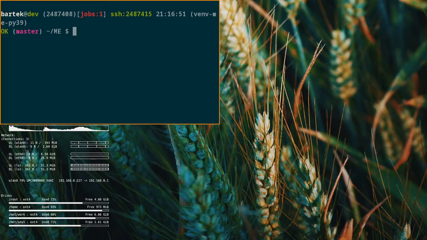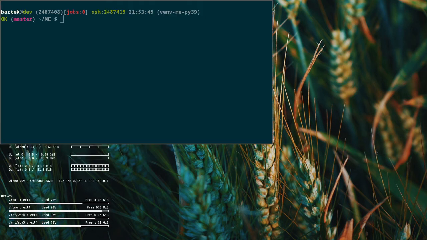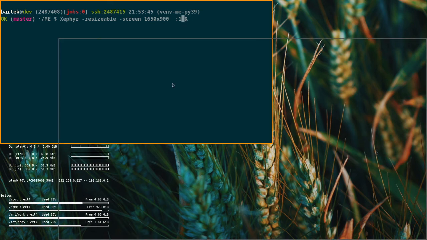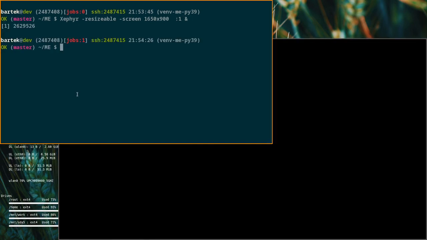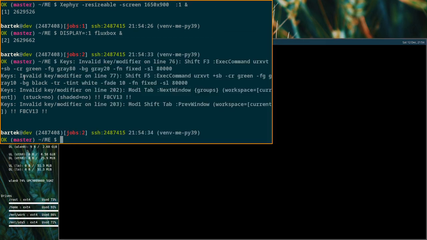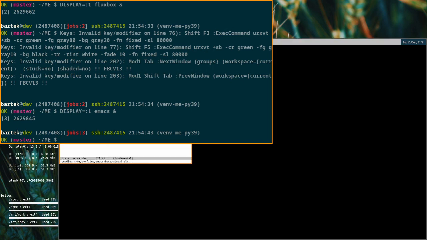And we're back to recursion. So let's recap. We had Zephyr, display number 1. We had Fluxbox, display number 1. That's okay. We had Emacs, display number 1.